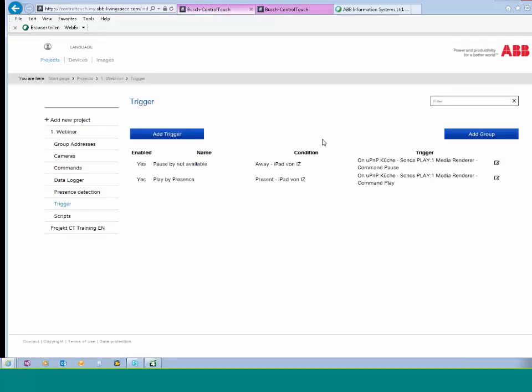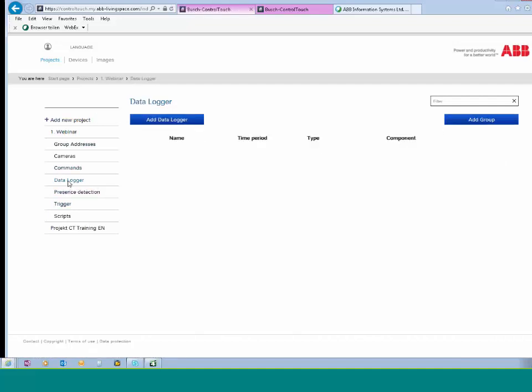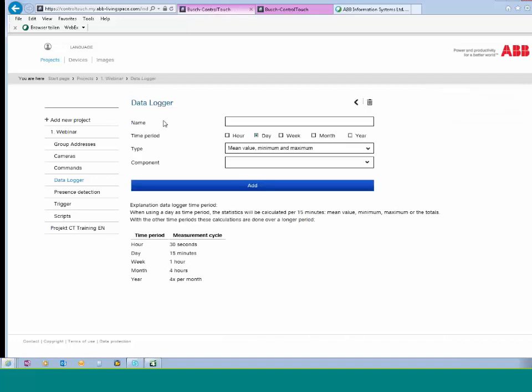The next thing I want to show you is the data logger, to stay on this page. In my simple case, you remember the temperature I have added, and I only want to display the temperature. You can say, okay, I want to add a new data logger.